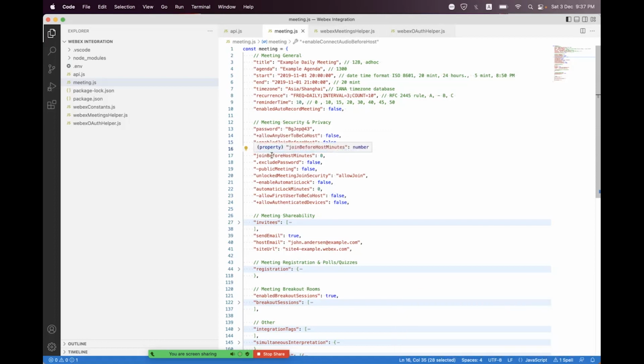Okay. And the next field inside security and privacy is "join before host minutes". Inside that, you can set a limit in the form of minutes, that is, how long before the host joins the participants or attendees can join the meeting. That means you are setting a time frame.